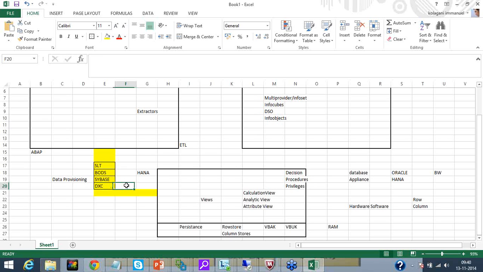This is not real-time. This is near real-time data. SLT is real-time data. Business Objects Data Services also is near real-time data. Sybase is real-time data. So these are the constraints that we have. It is not necessary that every customer has to use SLT or every customer needs to use DXC. Depending on their business process and the urgency of which they want to look at the data, they will use their data provisioning method.